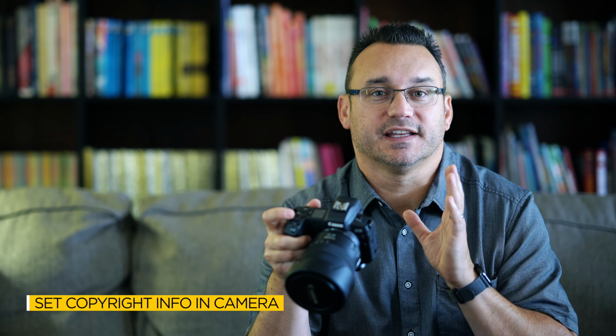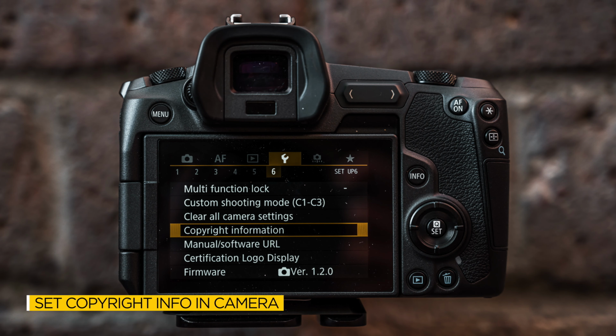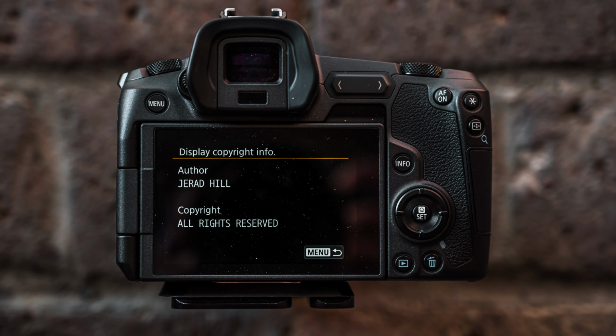Number 7 is to set your copyright information in the back of the camera. This is going to automatically write a copyright to your images so that there is text in the image file itself in the EXIF data, so that way you have protection against your photos being used. Now, if you take a photo and put it out there in the world without any copyright data in that image, there's no way of proving that the image is yours.